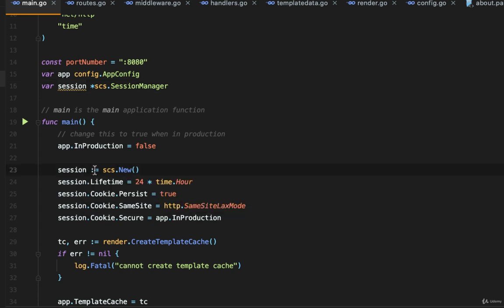To make them the same, all I have to do is that. Now I'm referring to a variable that exists outside of the scope and is available to the entire main package. So I've created that variable session, and I've set its necessary parameters.